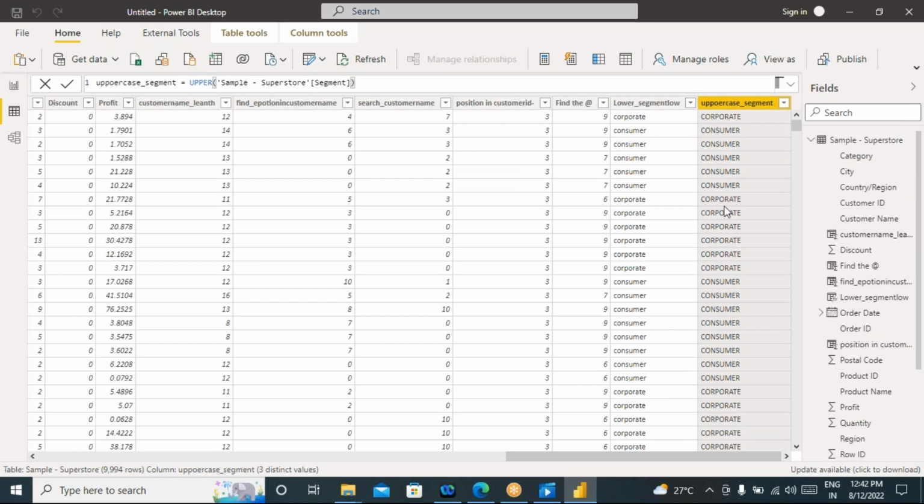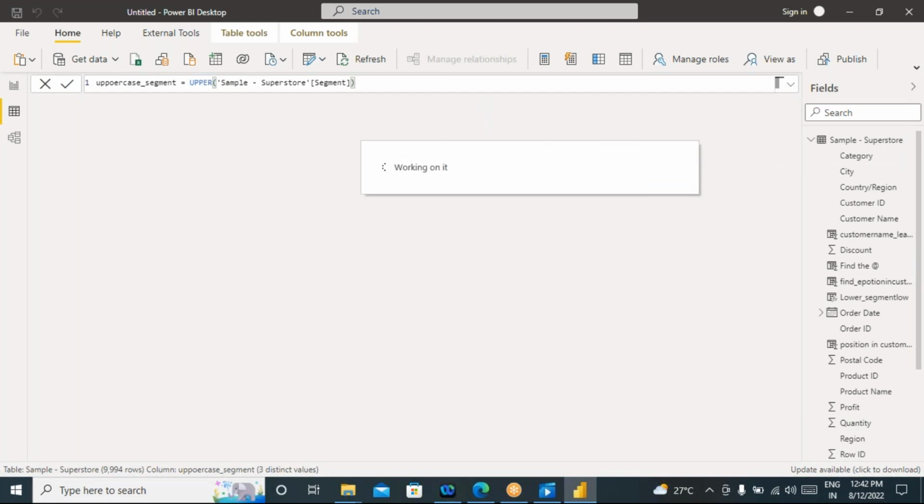Okay, see that consumers all convert into capital uppercase. Okay, corporate, we can get the corporate. Next, I can go for a new column. I can write it. So what is the next function we have?